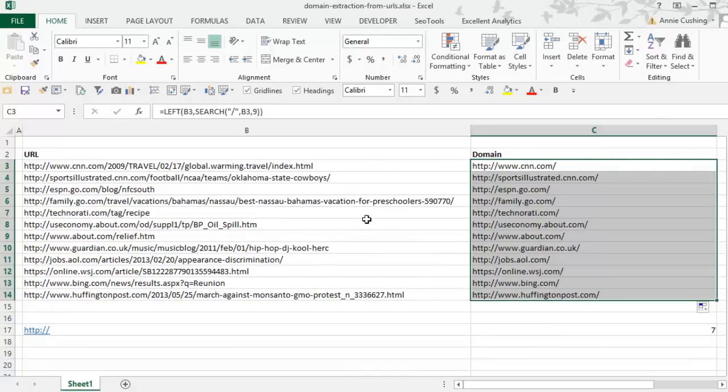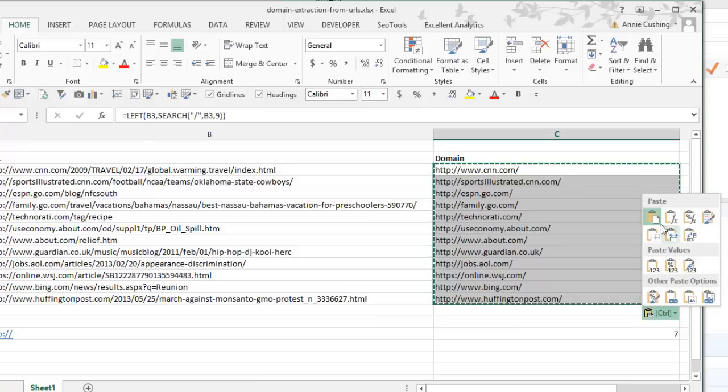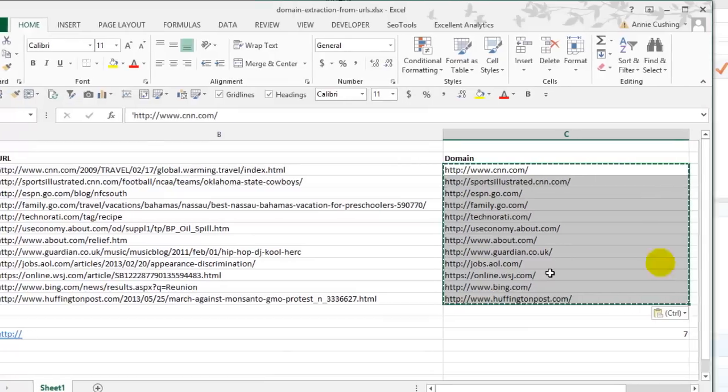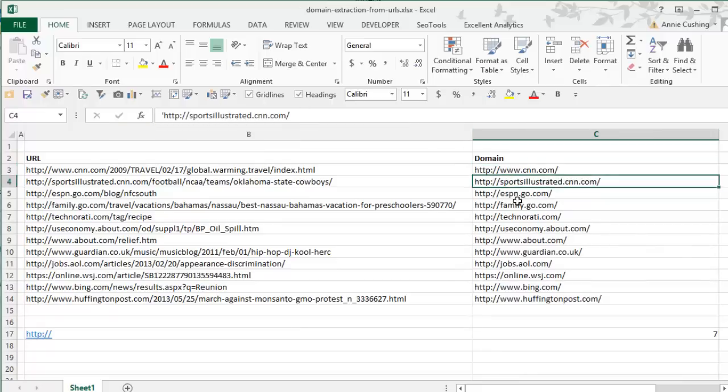Now, to use this in a pivot table, what you'll need to do is convert this to text. Excel won't be able to use these functions in the pivot table. So then what I just do is, while it's still selected, I just press Command C or Control C, Control V to paste, and then I just choose values. And then escape to deselect it and get rid of the marching ants. Now you can see we have the actual domain, which is exactly what we want.